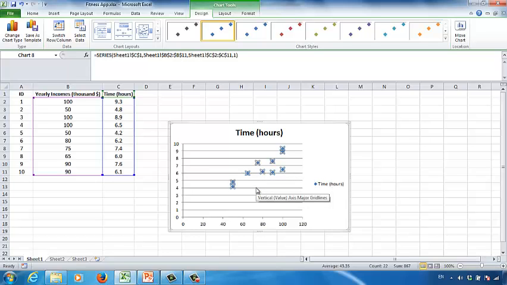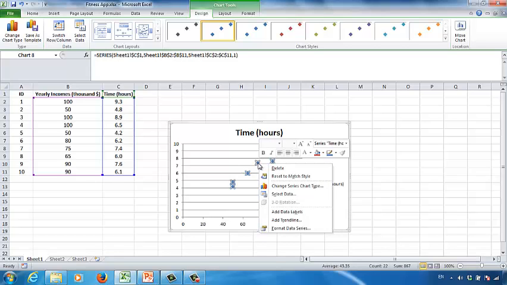Now we want to show the relationship between the yearly incomes and the time. In other words, we want to find a value for B sub 0 and B sub 1. We want to select any dot on this plane. If you haven't clicked on any dot on this plane, please do so. Click on any dots on this plane. And then right-click on the plane. Right-click on it. And then choose Add Trend Line.